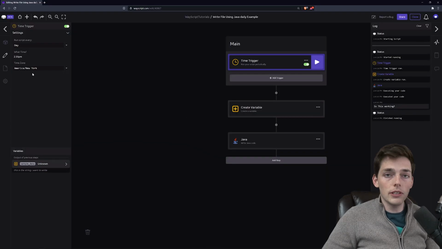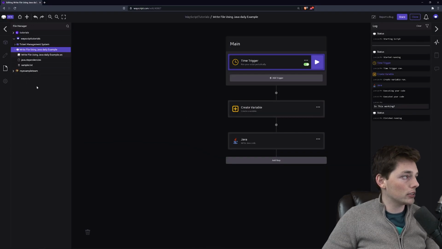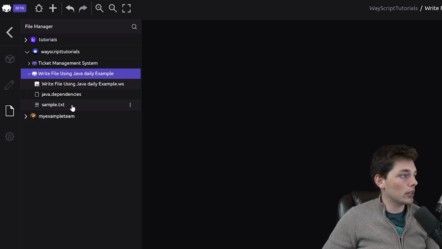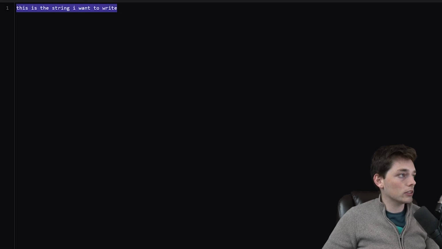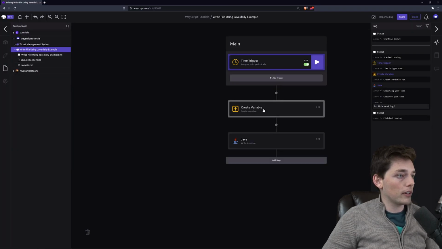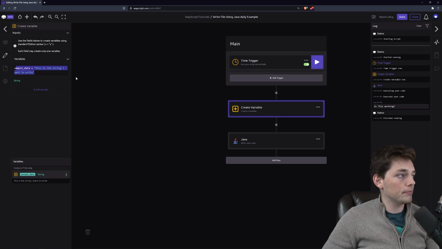And now we can go and view that file inside of the file manager. We see it here called sample.txt. This is the string I want to write. And that just comes from that variable that we created here.